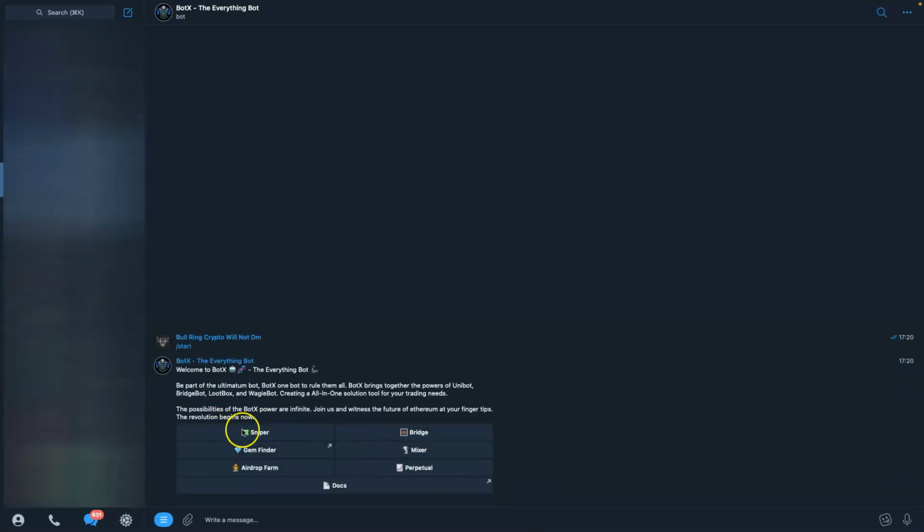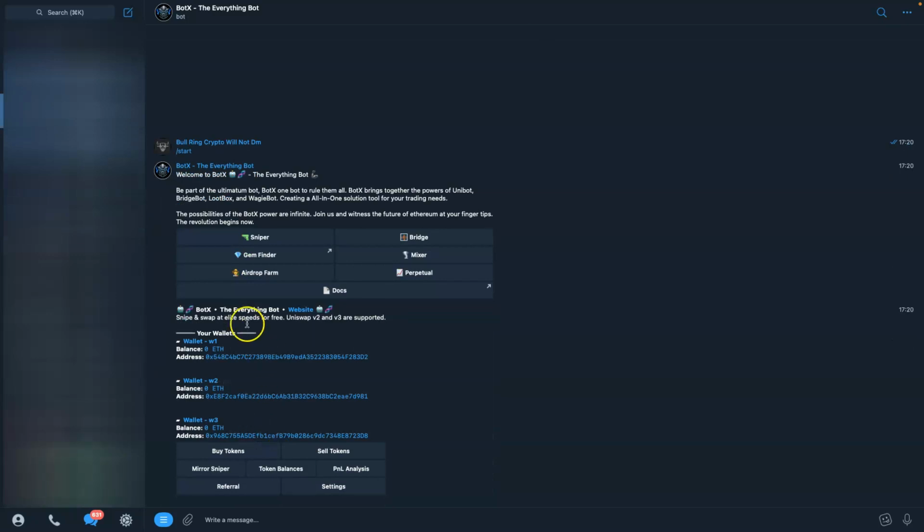I've cleared the previous chat history from tutorial number 1, just so that we've got a fresh start, so you know what you're pressing and it's not confusing for you. So here we are on BotX, the everything bot. We're clicking the blue button at the bottom, we're clicking on to Sniper, and we are seeing the 3 wallets that we have available to us.